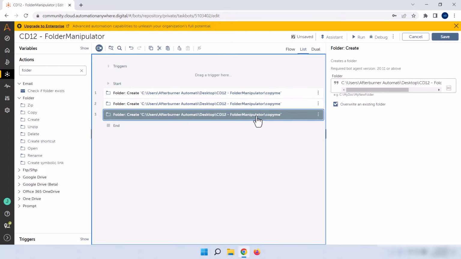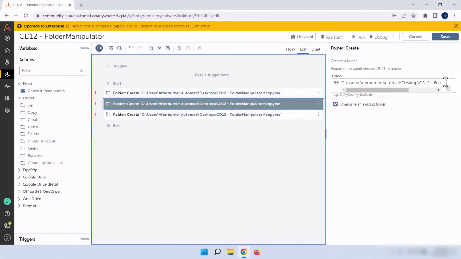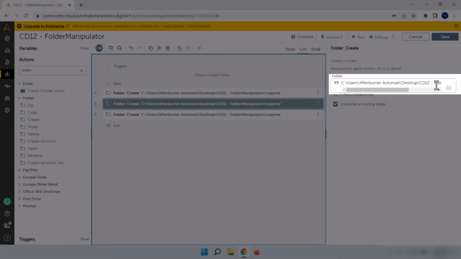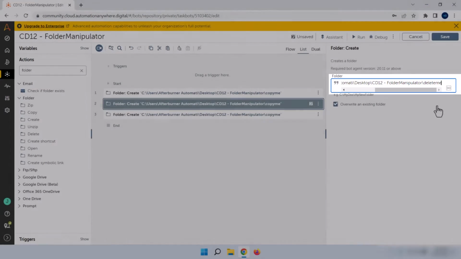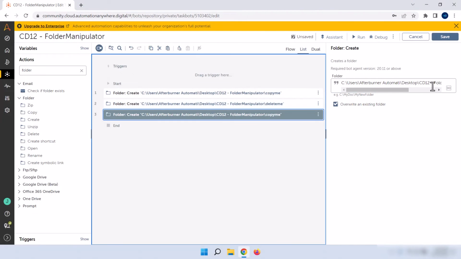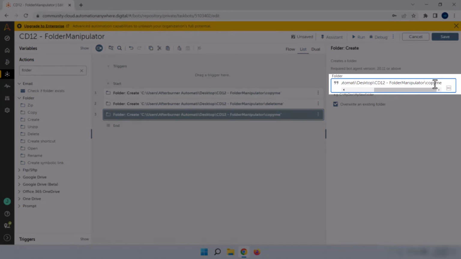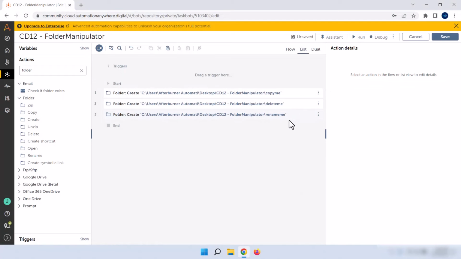We'll need to open up the second command and change the folder name from Copy Me to Delete Me. Then we'll open up the third command and change Copy Me to Rename Me. This will make it super obvious what these folders are for. And like I mentioned in the File 101 course, it's always a good idea to use names that are descriptive, because after a while you'll be dealing with so many files, bots, and variables that it'll be really difficult to remember what they're all for.